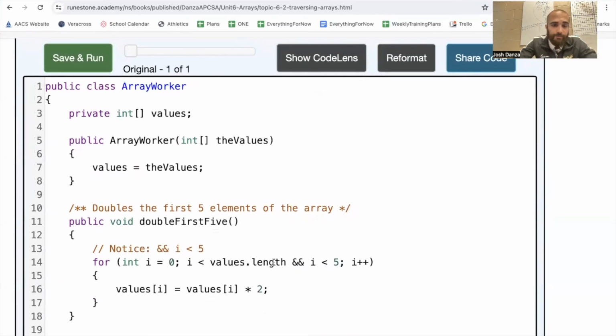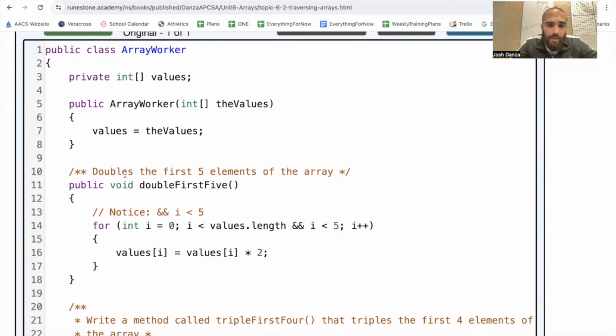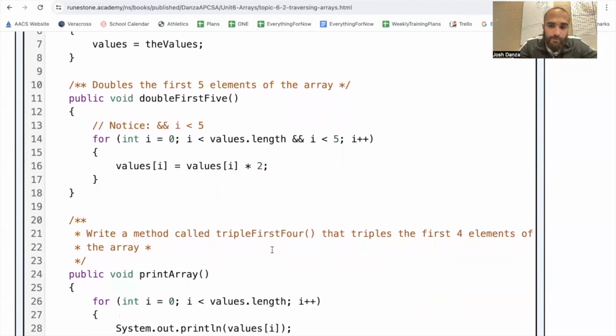Okay, let's look at this. So I have public class ArrayWorker, and I have an array called values. They've made it private. I also have public ArrayWorker, and in there I will eventually pass in the values. It will be received and stored as values. Okay, so this is my constructor. And then we're going to double the first 5 elements of the array. So you're going to loop through, and you're going to take the first 5 elements and loop through those.